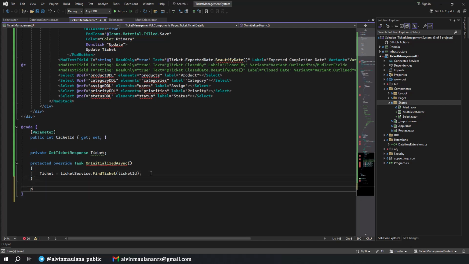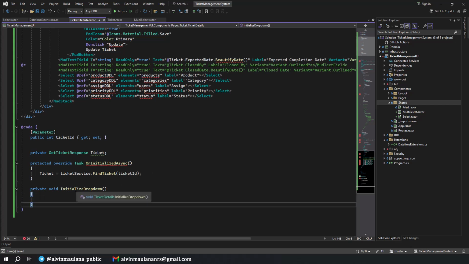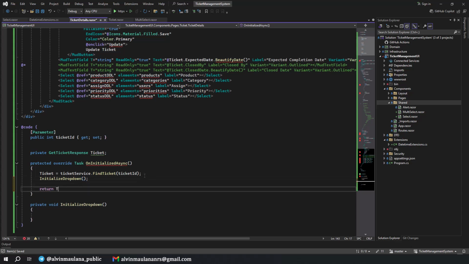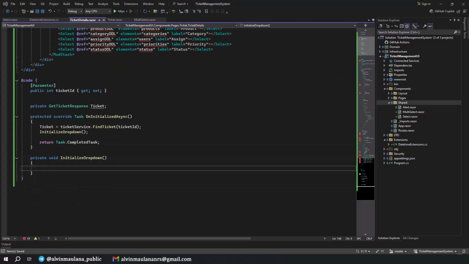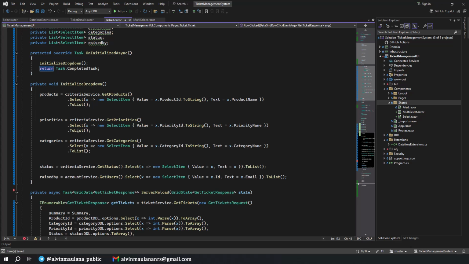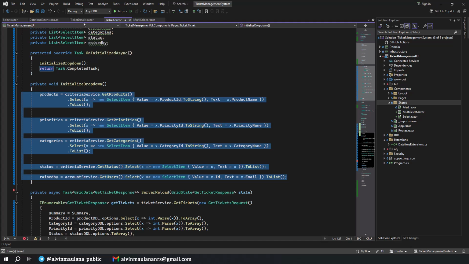Just create it. Private void initialize dropdown. Okay. Maybe we copy and we put here. And then return as a task complete. And let's initialize our dropdown first. Okay, we already did it before, I think. From the ticket, oh, the ticket here. Where is it? Initialize dropdown. I think we can just copy from here. Let me see. Copy. And also paste here.